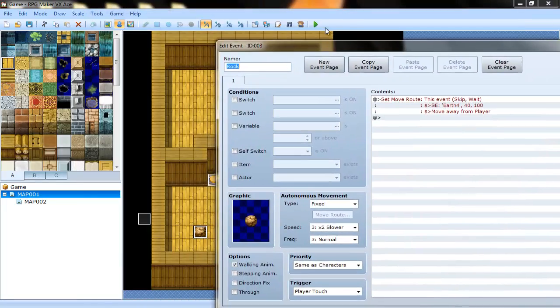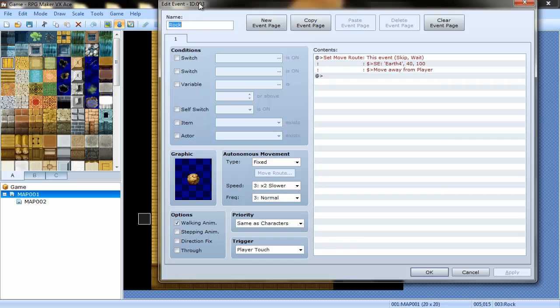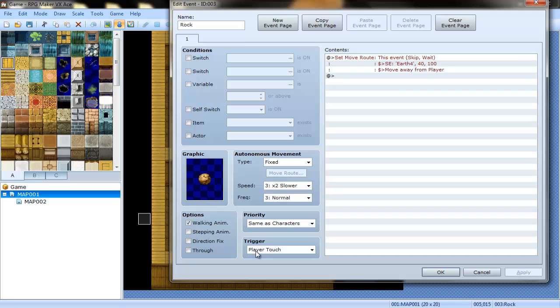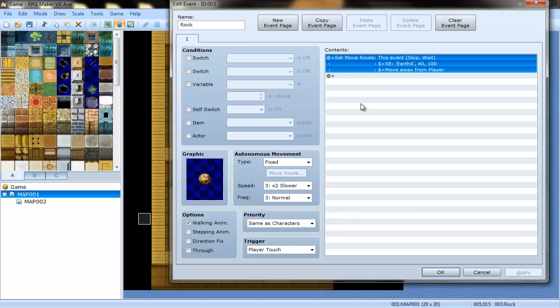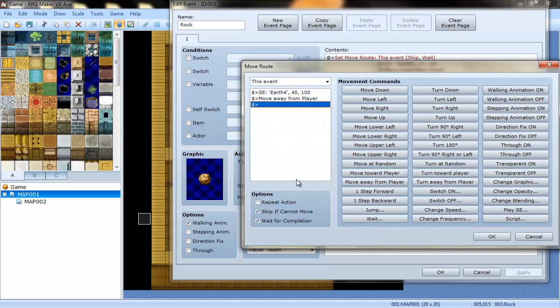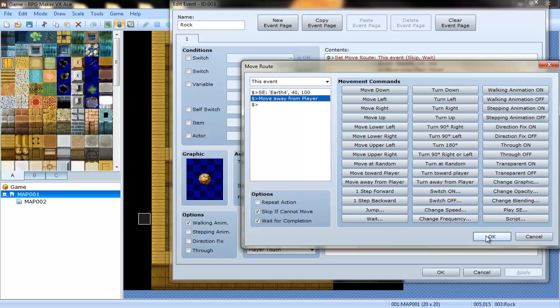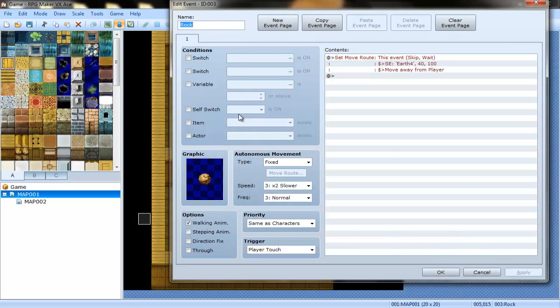Next, we'll go with the rock boulder. Name the event whatever you want. In this case, I'm naming it rock. You can have it on action button or player touch. I'm going to have it on player touch, and then have it set to this. Have it play the sound effect Earth 4 or any sound effect you want. I'm using Earth 4, which sounds like that. And then make it move away from the player. Apply.